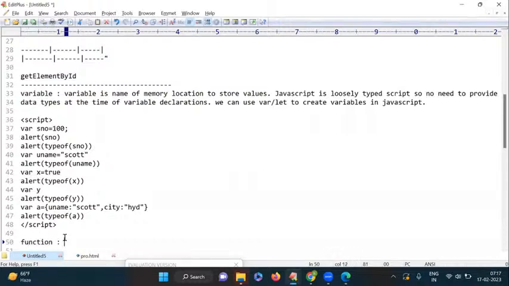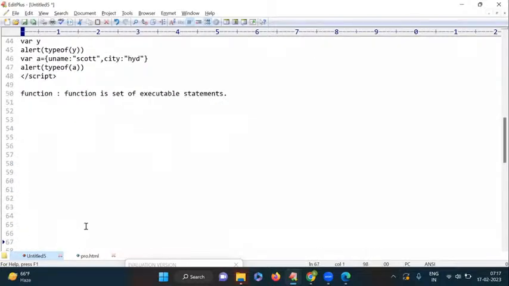Okay, so a function is nothing but a set of executable statements. For example, you want to perform any task. The task may contain some statements.